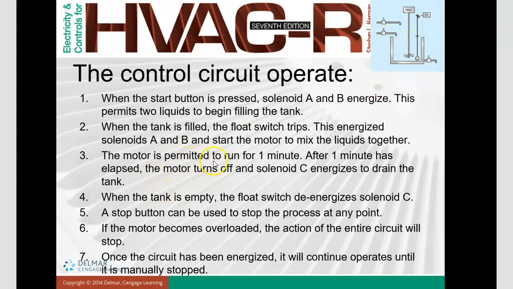The motor is permitted to run for 1 minute, so you have a timer relay. After 1 minute, the motor turns off and solenoid C energizes to drain the tank. So you empty the tank after it's mixed. Maybe this one is syrup and this one is sugar liquid. You make everything and then it flows out. A stop button can be used to stop the process at any point.